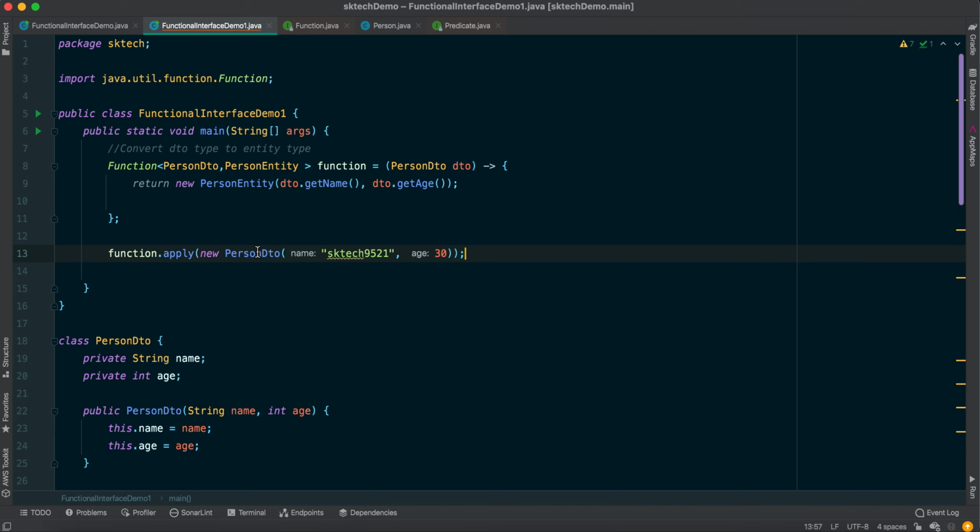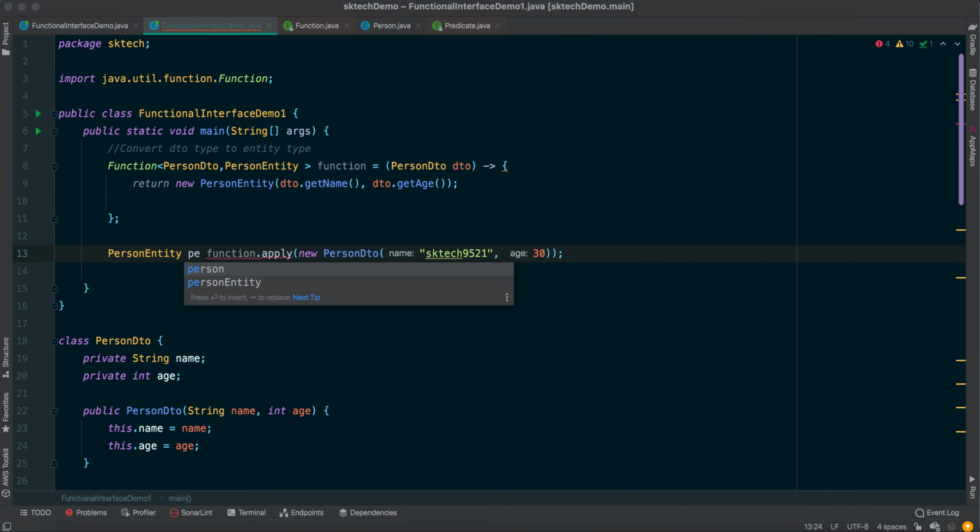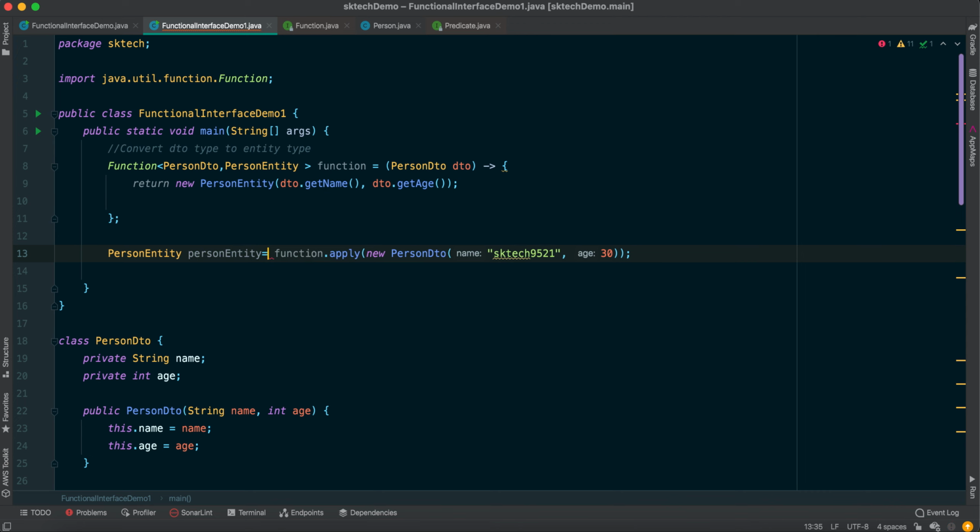So what it is going to do, it is going to call this implementation, because we are using this function object, right? It is going to convert it and return the person entity type, that is nothing but the other type. So we can hold it, or if we want to print it, we can directly print it also. Let's hold it for now, because this is how we are going to use it in our real-time example. So it could be a person entity, right?